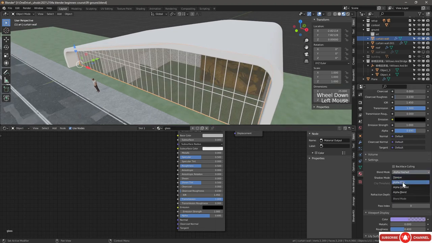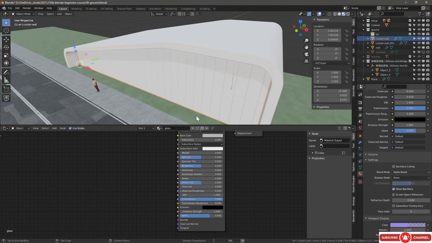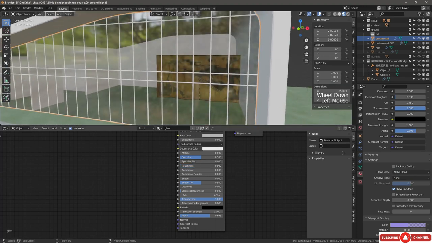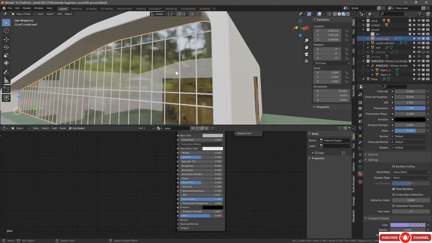Or we can use alpha blend for the shading mode, for the blend mode. That should work just as well. So now our glass is transparent. Let's change the roughness down to 0, because glass is reflective.